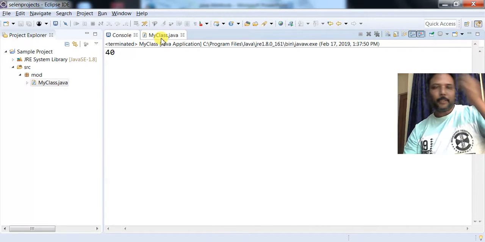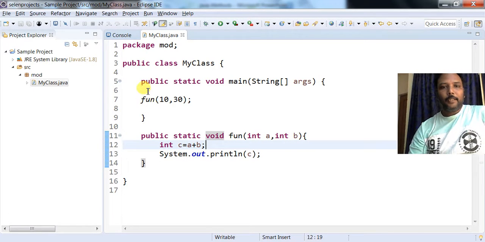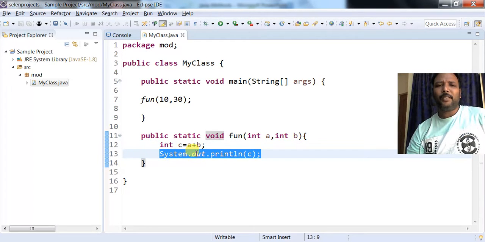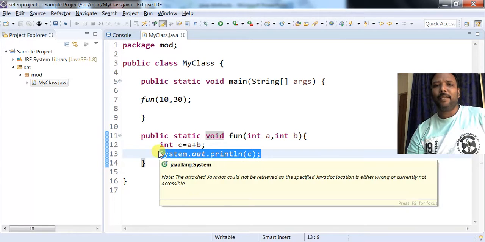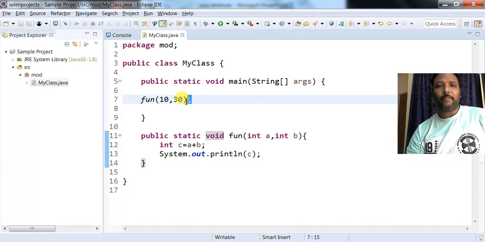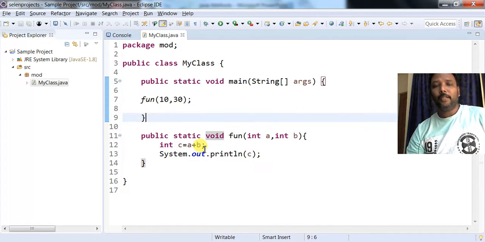Okay, 40 is printed. So here the method is taking the inputs, and it is processing the inputs in the same function, and it is displaying the output in the same function, but it is not giving any value to the called function, to the function where it is being called.